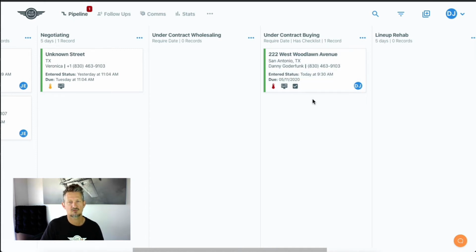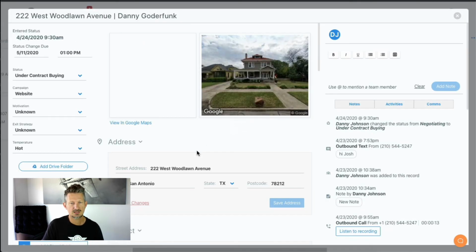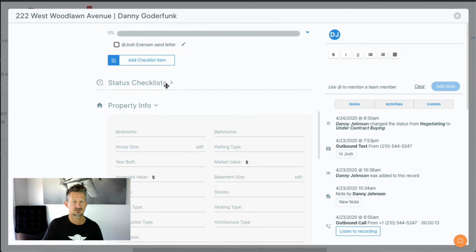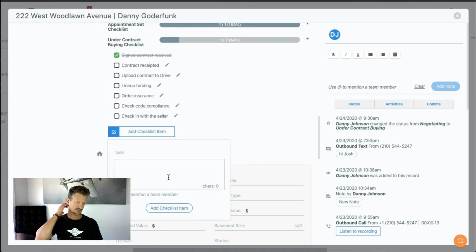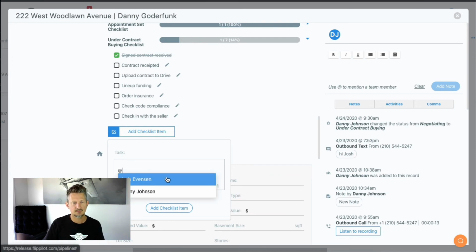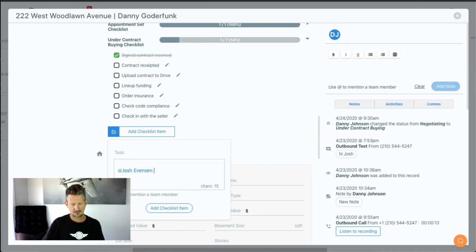So it's super powerful. It's a great way to do this. You can even, if this is a special situation where you don't want to add a certain task to all records that come into this status, but you want it for this one, click into the record, go down to the status checklist, and then add a checklist item there. If this is something somebody on your team needs to do, you can even mention them and say, water the lawn. Maybe it's got new grass before you close. You want to make sure they've watered the lawn so it doesn't die before you guys close.